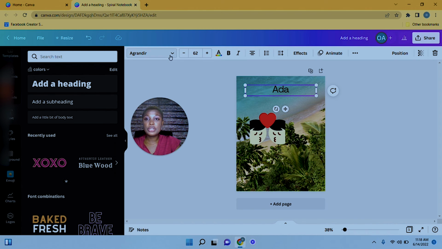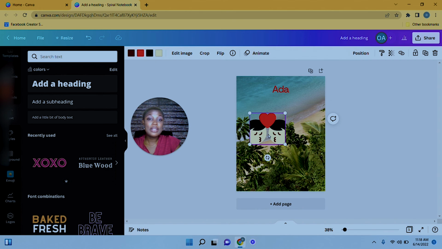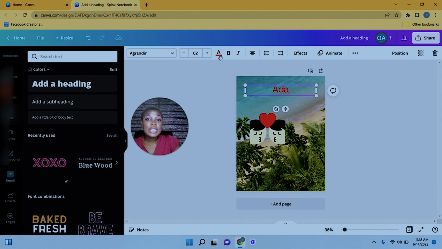I've changed the font. You just change your font here, then you change the size of your font here. You increase if you want, or you decrease if you want. You can also change the color of your font, whatever text you put there. You can make it bold if you want. You can italicize it if you want. This is center alignment. I can put it that way, or any other way that I want.